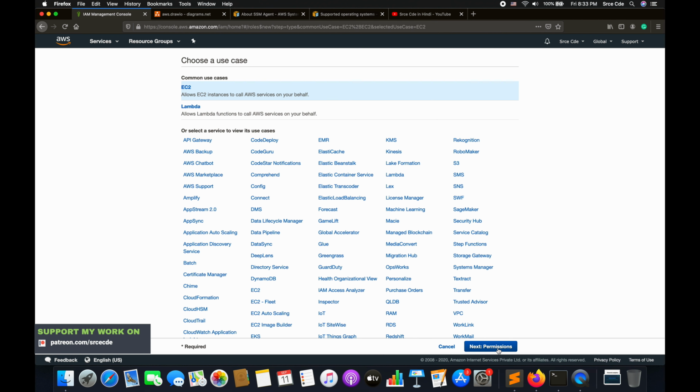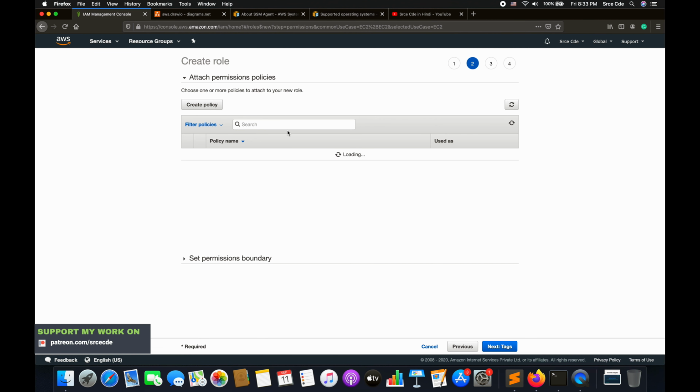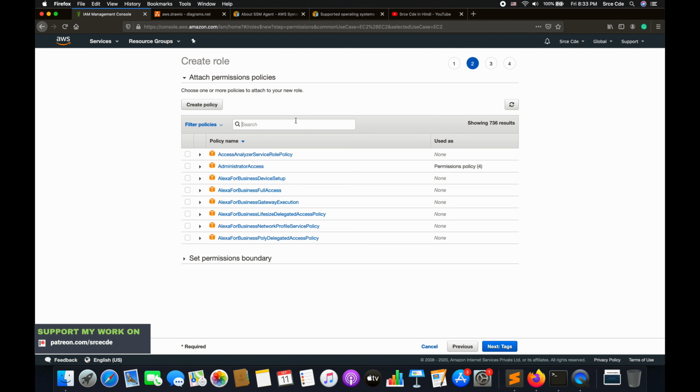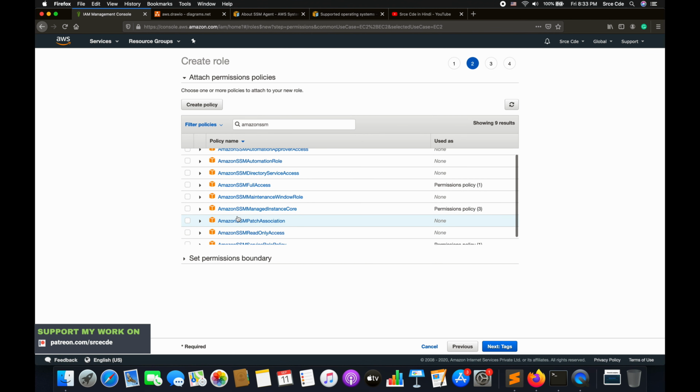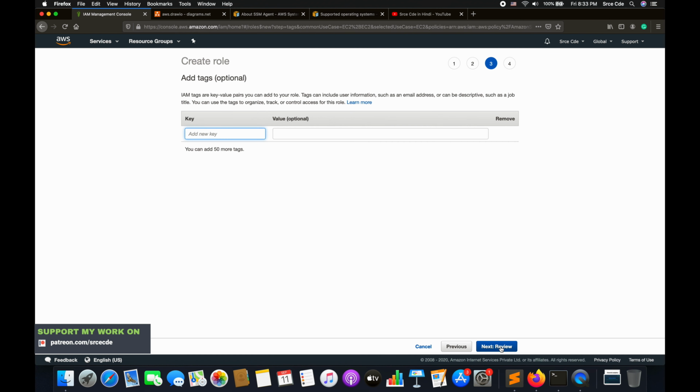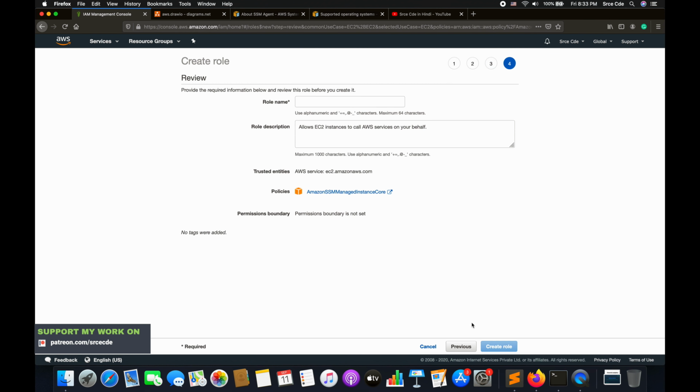Click on next permission. Here we need to attach one policy, that is Amazon SSM. Let's search for that. It's going to be AmazonSSMManagedInstanceCore, right? So check this box and say next tags. Give it a tag if you want. Say next review. Give it a role name. I will say EC2_command_lambda_SSM, right? And say create role.